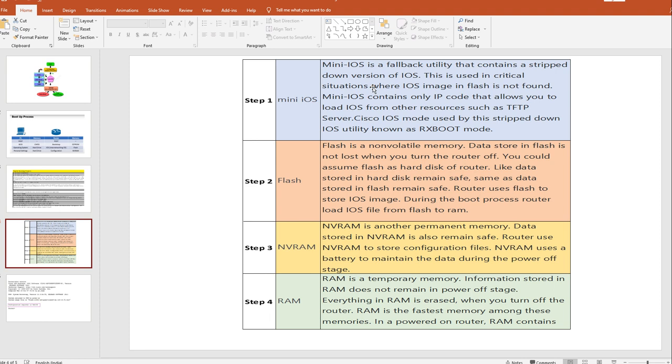NVRAM is another permanent memory. Data stored in NVRAM also remains safe. The router uses NVRAM to store configuration files. NVRAM uses a battery to maintain the data during the power off stage. जैसे मशीन के केस में CMOS बैटरी होती है ना, CMOS चिप जहाँ पे BIOS की सेटिंग स्टोर होती है. सिमिलरली राउटर के केस में भी एक बैटरी होती है that stores the NVRAM configuration files.